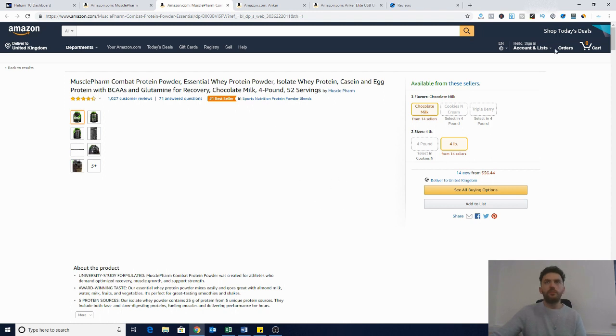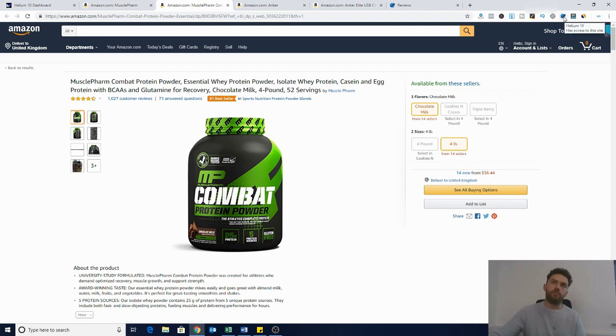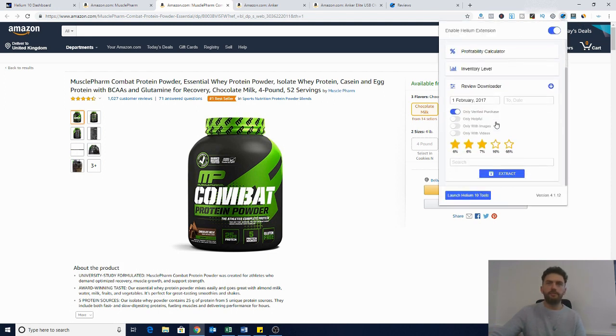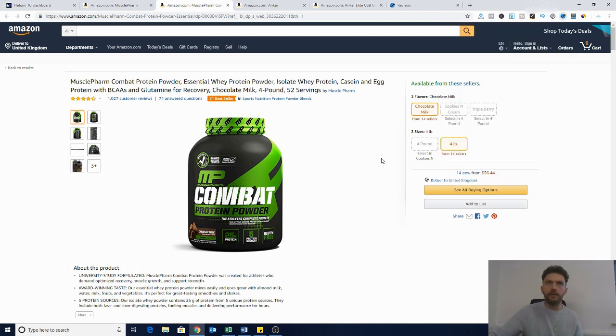Well, as you'll see over here, I've got a tool. This is Helium 10's Chrome extension. All we'd want to do is click Review Downloader, select, so I want to see all the 1, 2 and 3 star reviews. Click Extract. We only want verified purchases. Take it back to however long you want in the dates, because just to speed this up, this is one I've done earlier.